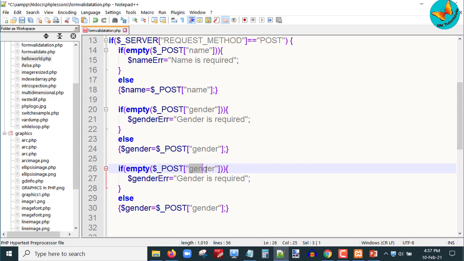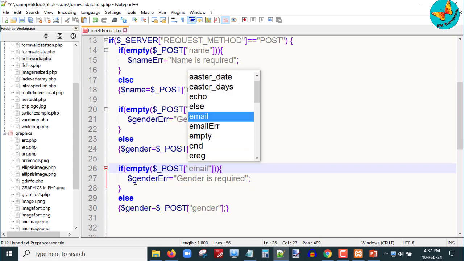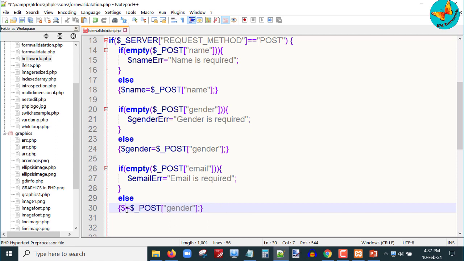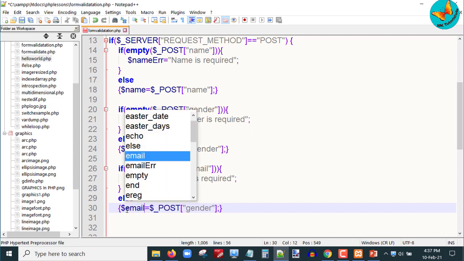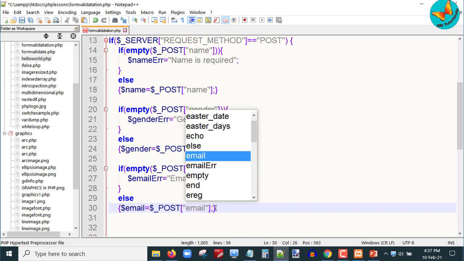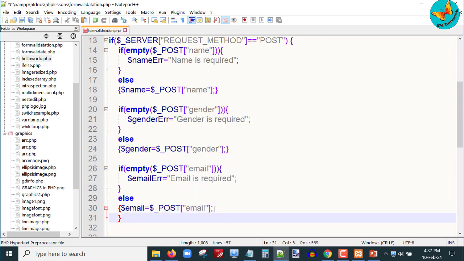So again I am going to use the empty function. If it is empty, then I want to just display the message in email error that email is required. Else, next I am going to check whether the email address is well formed or not. So I'll store this value in the email variable like this, $email is equal to $_POST, and within the bracket I'll write here email.